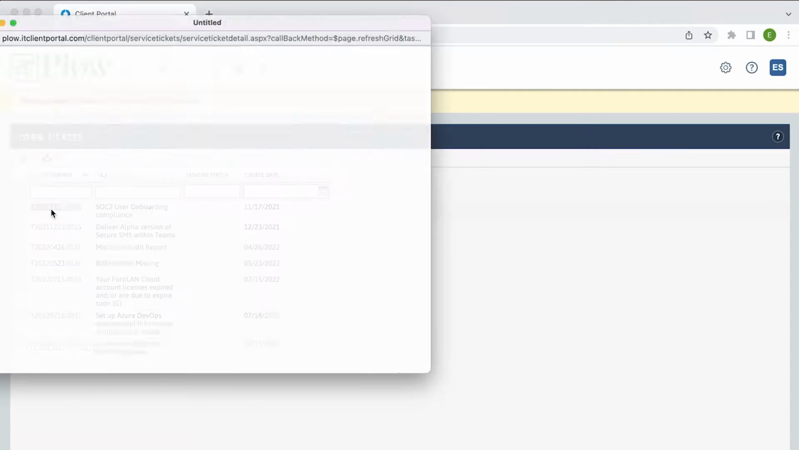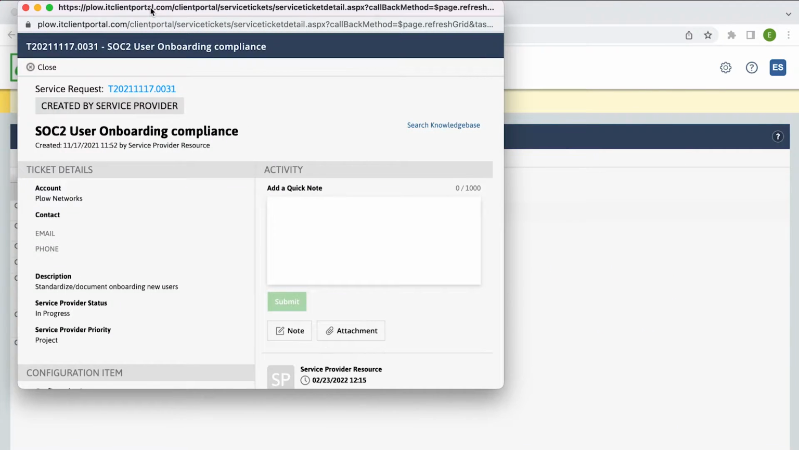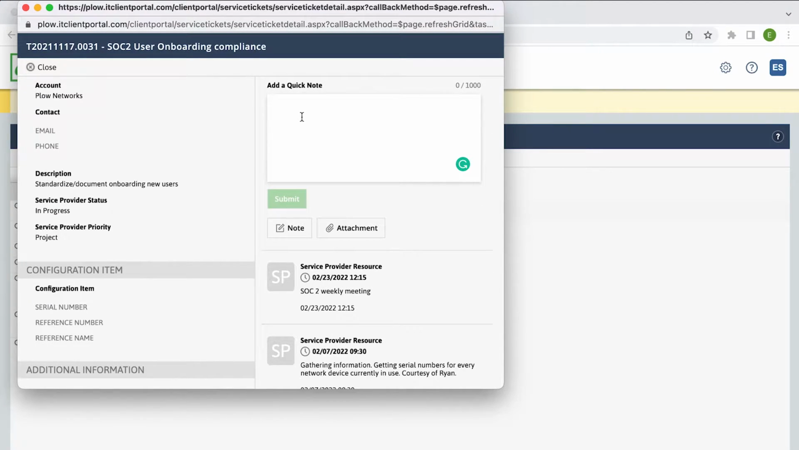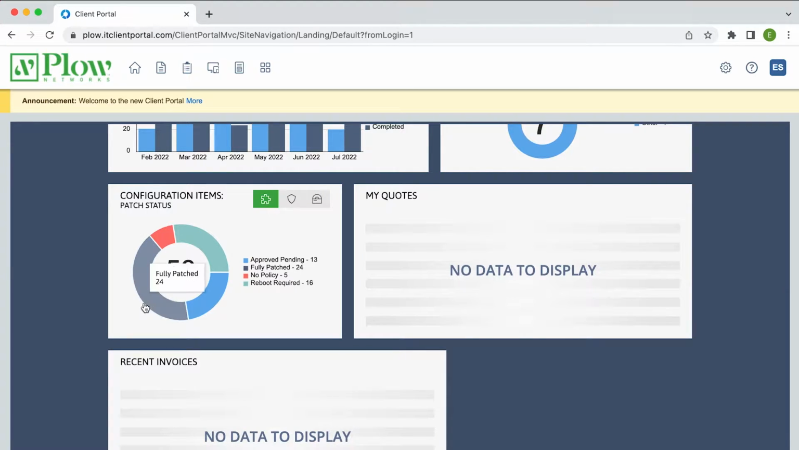By clicking on the open tickets, you will be able to review each individual ticket, add notes, and see our notes as well. Now let's look at some other cool features of the portal.